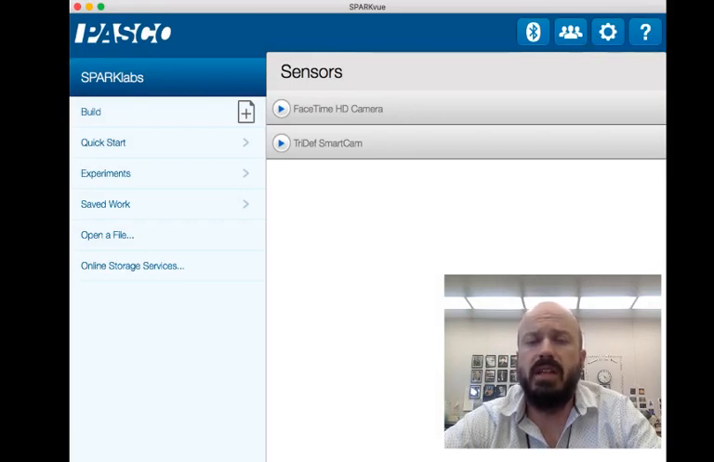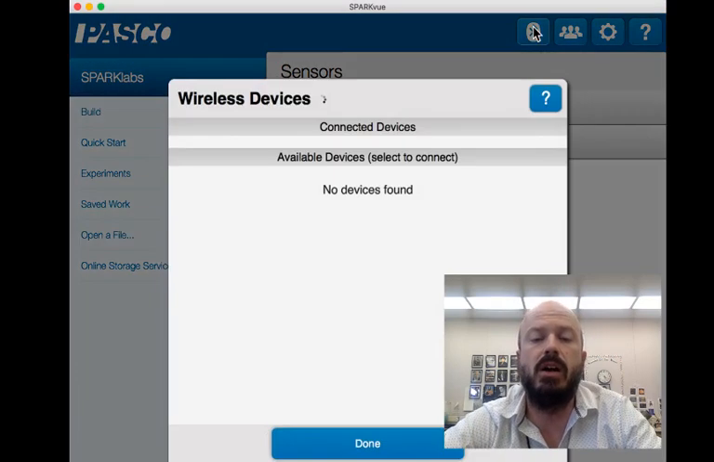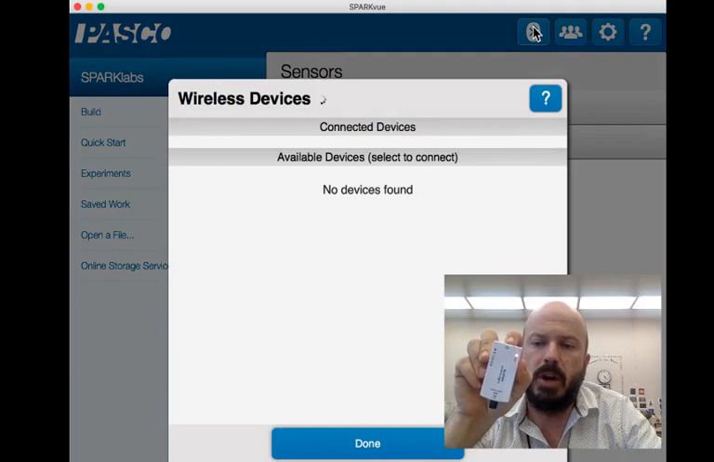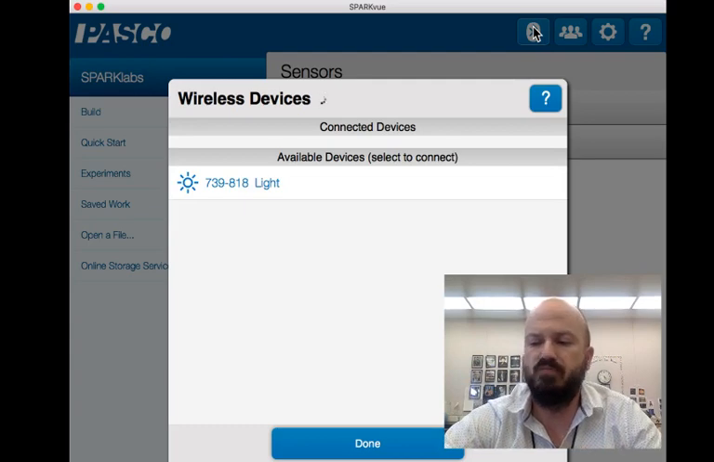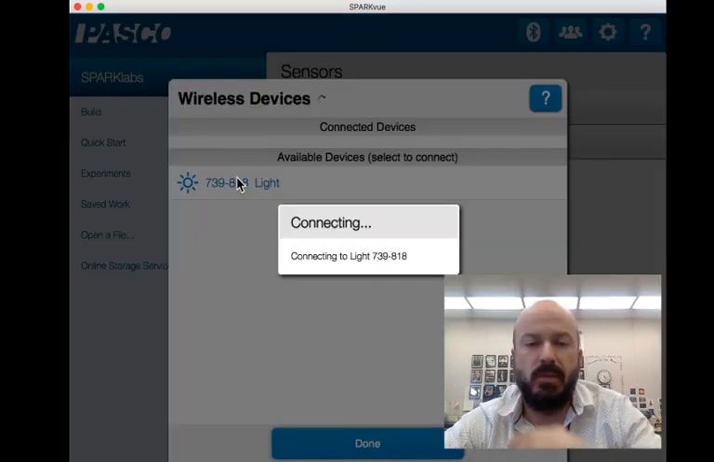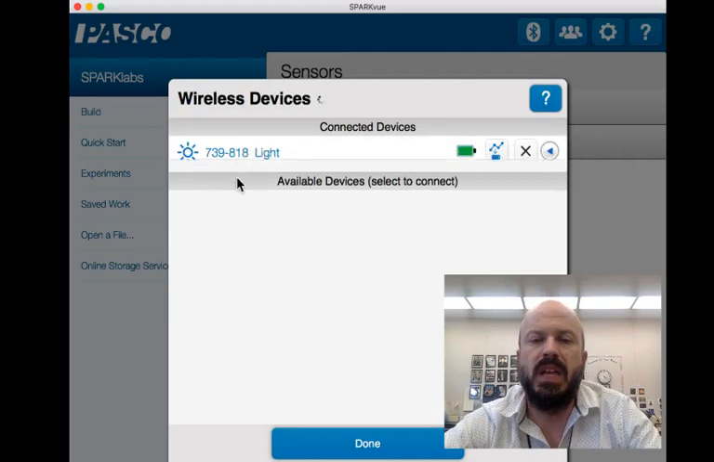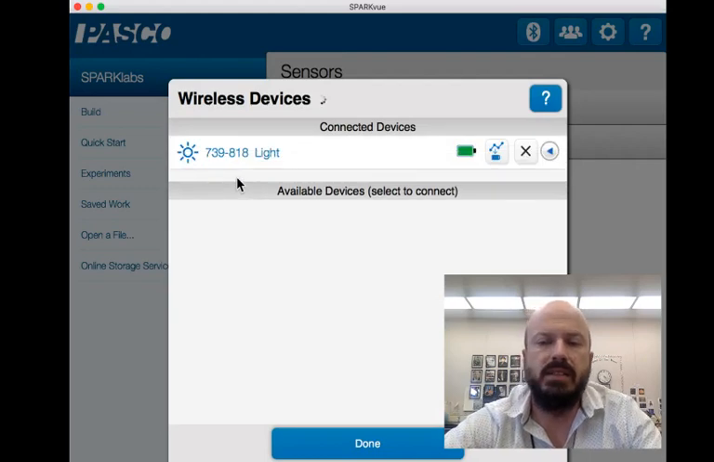Now, you see that I only have the sensors built into my computer right now. So to access more, I need to click on the Bluetooth icon. You'll see that it's showing there are no available devices. So I'm going to take my sensor. I'm going to hold down the power button until the battery lights up, and then you'll see our sensor shows up as available to connect. I'll click on it, it'll connect to it, and then it'll be listed under connected devices.